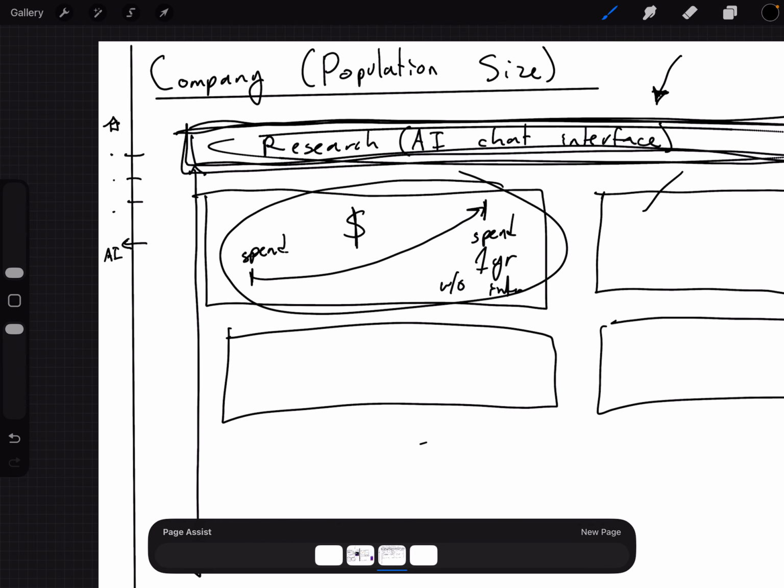but we want to have less green real estate. So perhaps the graph and then the dollar amount right here.